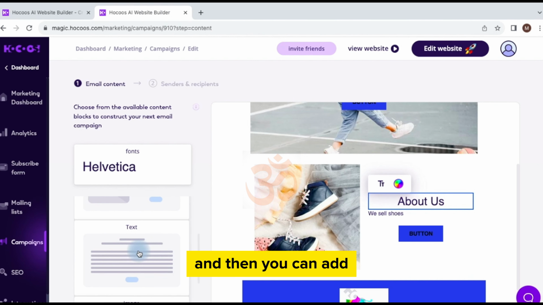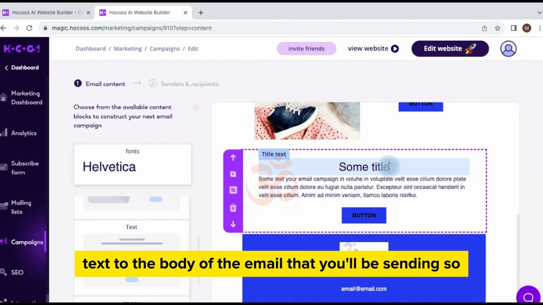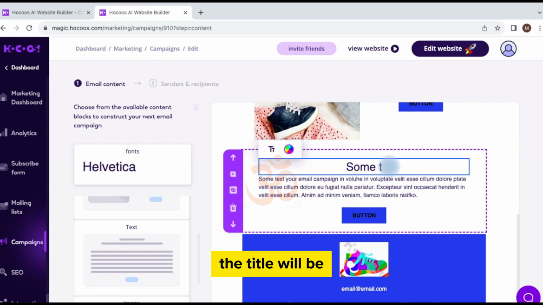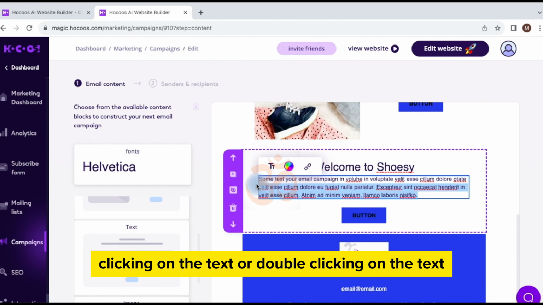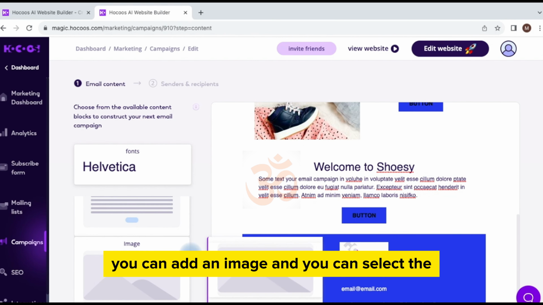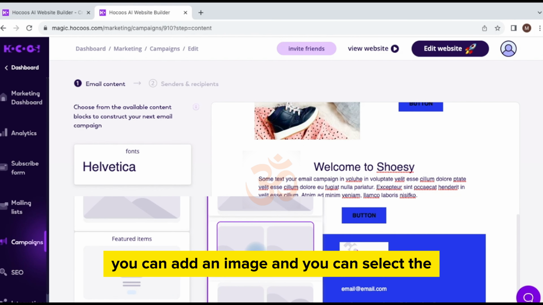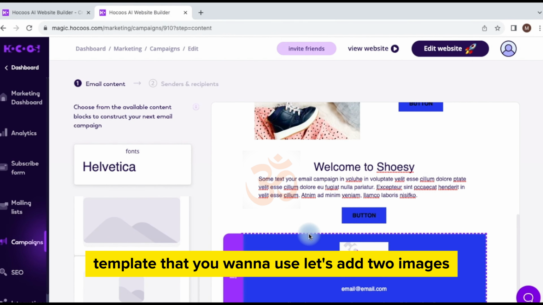Then you can add text to the body of the email that you'll be sending. So the title will be Welcome to Shoesy. Let's call it Shoesy. You can edit the text over here by clicking on the text or double clicking on the text, whichever you want. You can add an image and you can select the template that you want to use. Let's add 2 images.